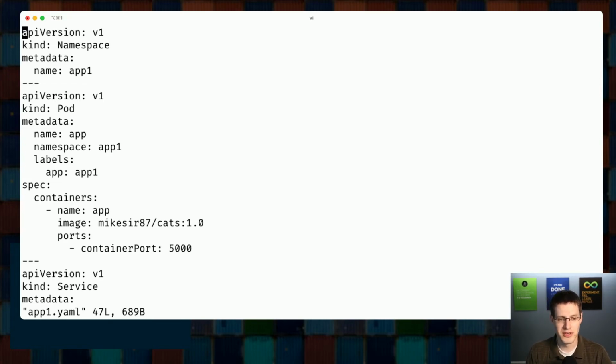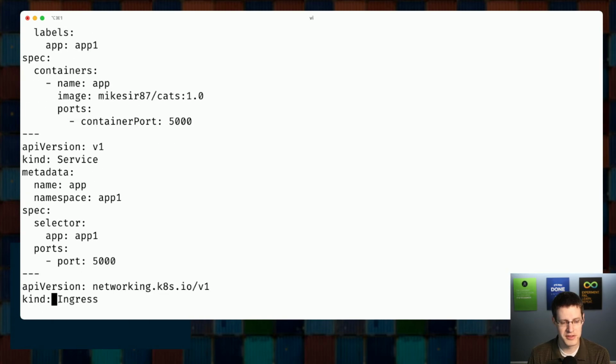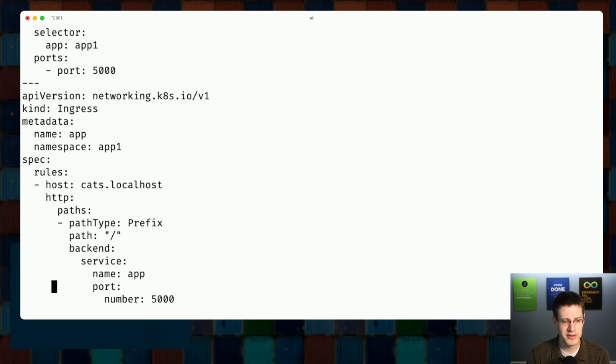So this is what it looks like to define a namespace. So API version v1, the kind is Namespace, and then I just give it the name. Now what I'm doing is defining a pod here, but in this case, I'm defining it to be in the namespace I just created. The labels for it, I create a service. Notice I don't specify the type of the service, so that's going to be a cluster IP. And it's going to select that pod, port 5000, and then we define an ingress object.